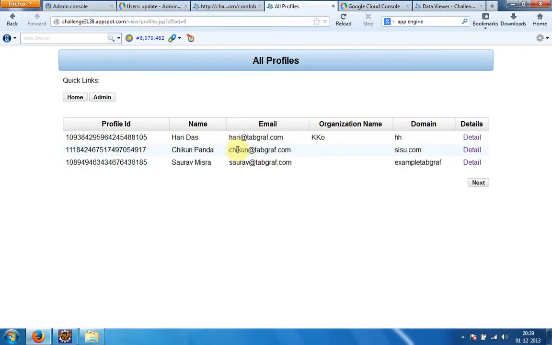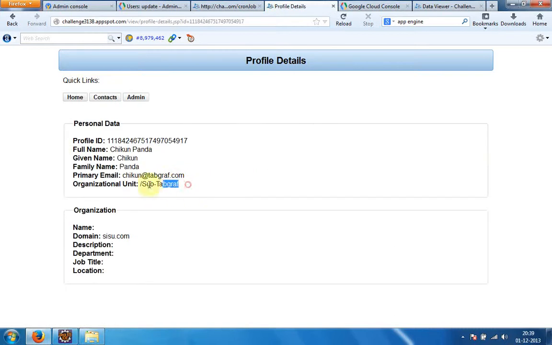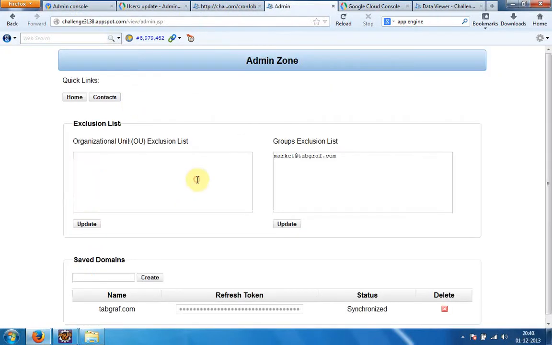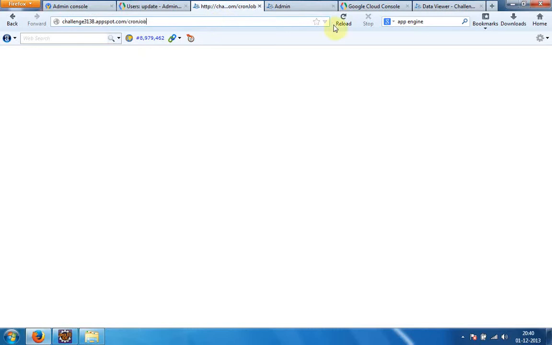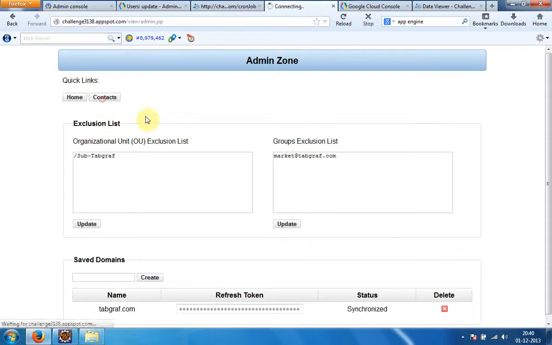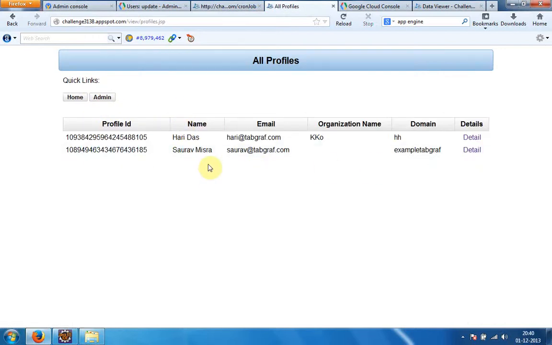Again, we will see how to exclude one particular user according to the organizational unit. So this is the organizational unit of Chikun Panda. Go to your admin console, the admin area, and here you provide the organizational unit. Again, this organizational unit will be excluded. To see the effect, just run the cron job and go to your contacts, and you can see the particular entry has been deleted. So this is about how this application works.